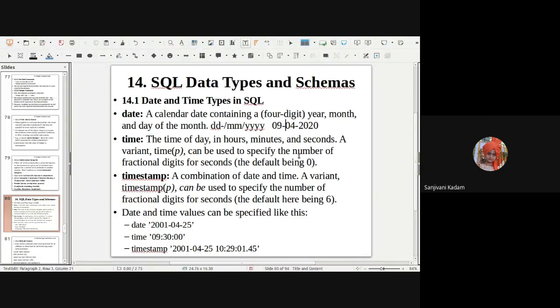Next, time. Time we have in hours, minutes, and seconds, and with respect to the machine or computer device, this can go up to nanoseconds also. So time gives us the time of day in hours, minutes, and seconds. And the variant, time(p), can be used to specify the number of fractional digits for seconds. It means that for the seconds, we can mention how many fractions of a second we want, whether it should be 3 or 4 or 5 or 10, etc.